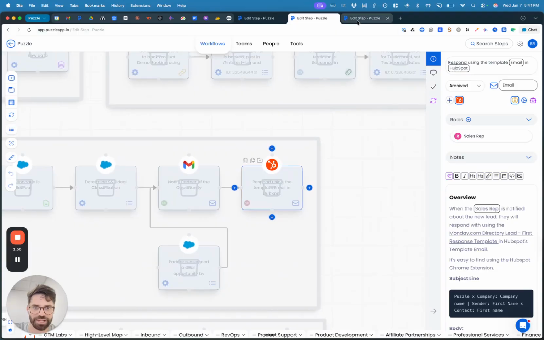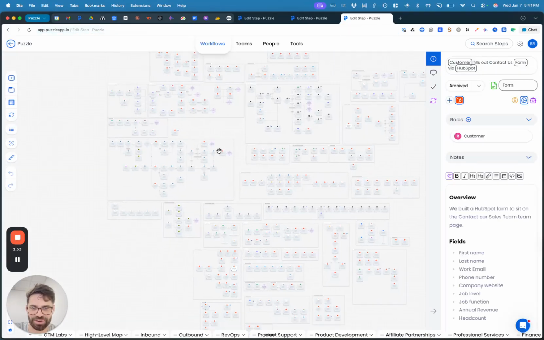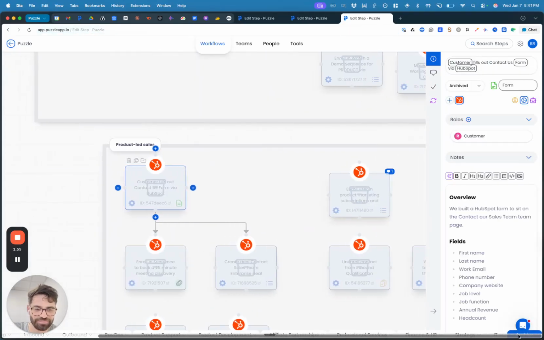We have since deprecated HubSpot, which is why all of these steps are in the archive tab over here. But that's the best way to find all of the steps that pertain to a particular keyword that might exist across your documentation, whether it's in the step notes or it's in the step name.